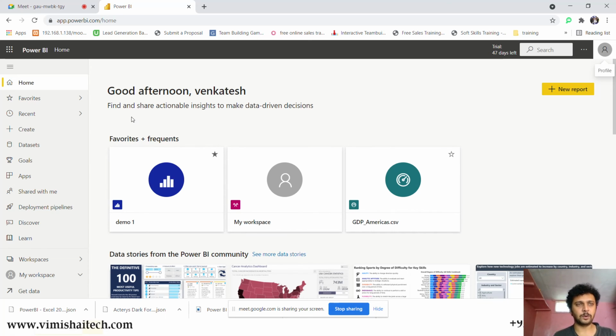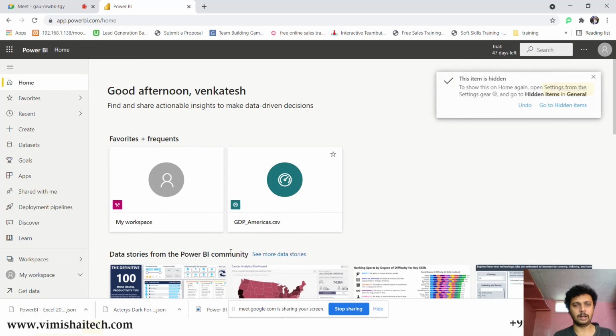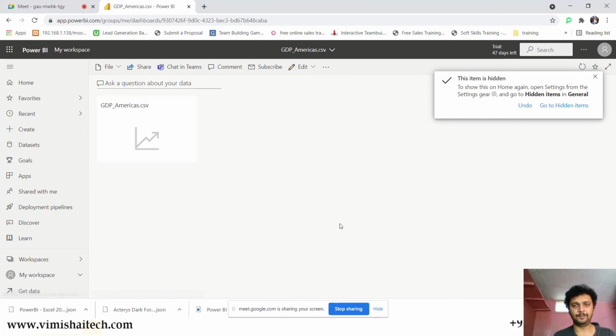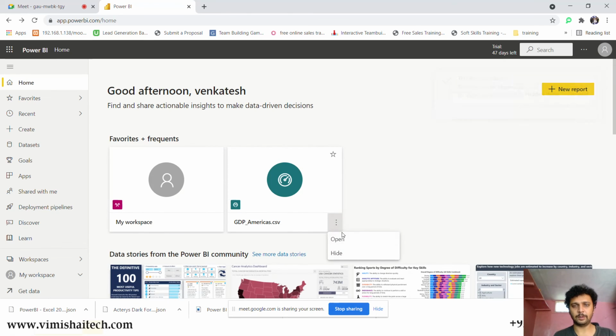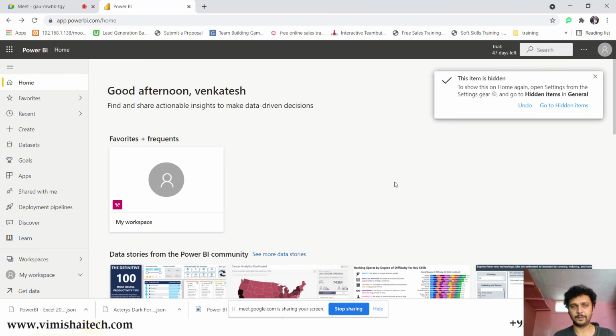In this dashboard you can see a lot of things, and I'll explain them one by one. Very simple, these are the things which I have already done as a demo. I'll hide this one over here, and this also I have done. GDP of Americans, I'll hide it over here, which is not necessary right now.